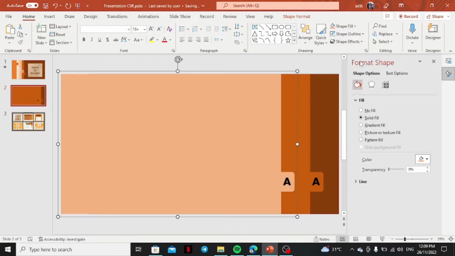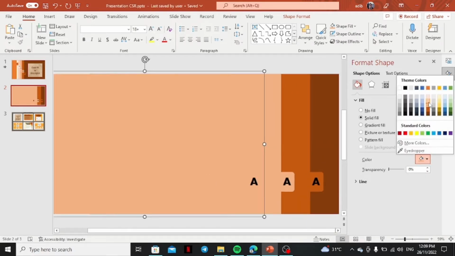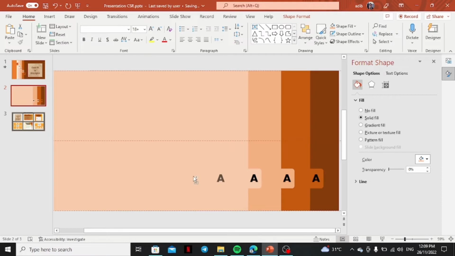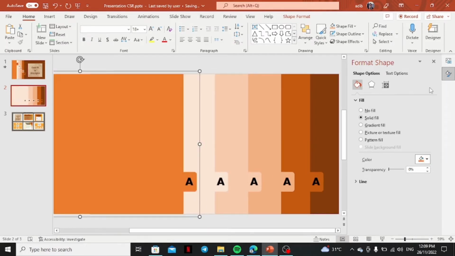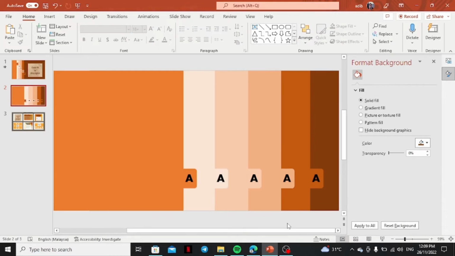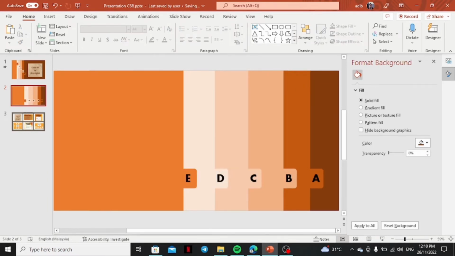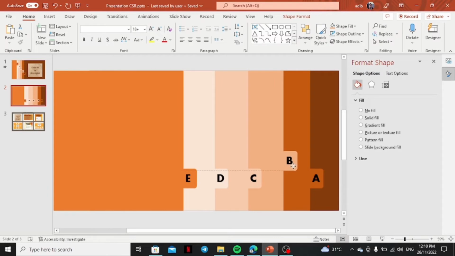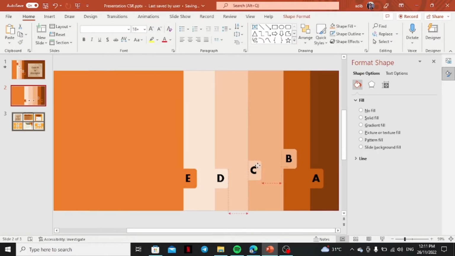Continue doing this step to get five identical ones and change the color of each rectangle so that it can be seen clearly. Change every word and relocate and arrange those rounded rectangles in a proper manner by pressing Ctrl and selecting the text box and rounded rectangle.